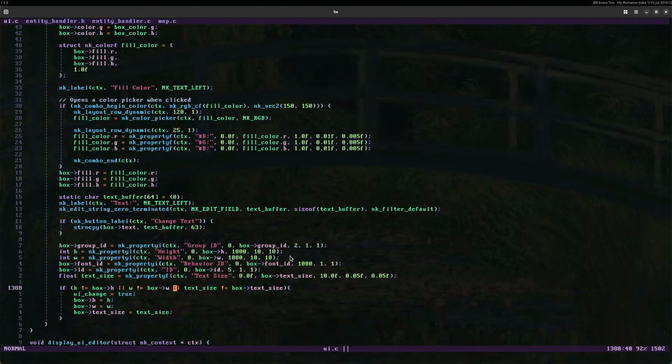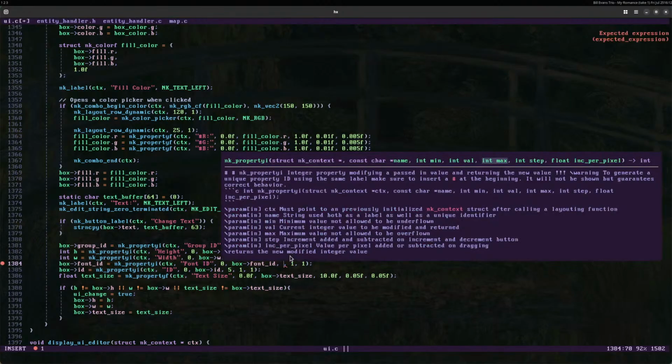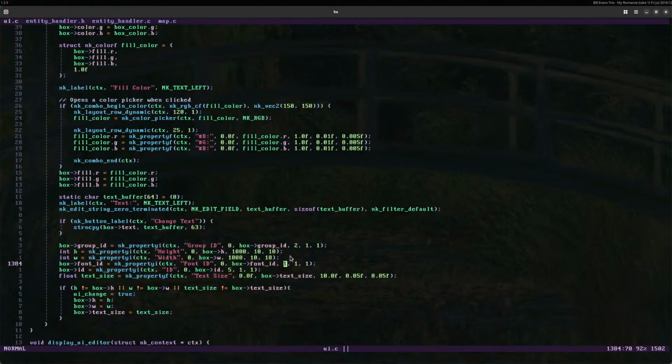Okay. I think I'm happy with that. The group ID does nothing. Behavior ID is actually font ID. I don't really see the point in adding more fonts right now. I feel like that's a waste of time. This can go to 1 because there's one font, and yeah, I feel like that's pretty much it for that.